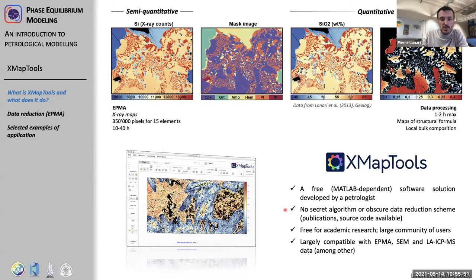Compared to commercial software, there is no secret algorithm or obscure data reduction scheme. We try to publish all the algorithms and the source code is mostly available, if not all. I'm very happy to provide the source code and it will soon become fully open access. It's free for academic research and it has quite a large community of users today, not only in metamorphic petrology, it goes now beyond that.